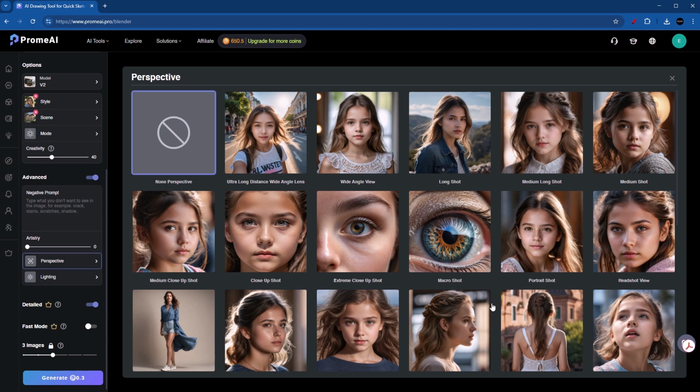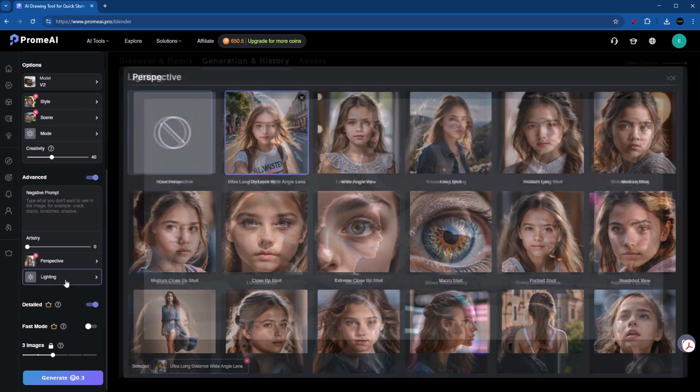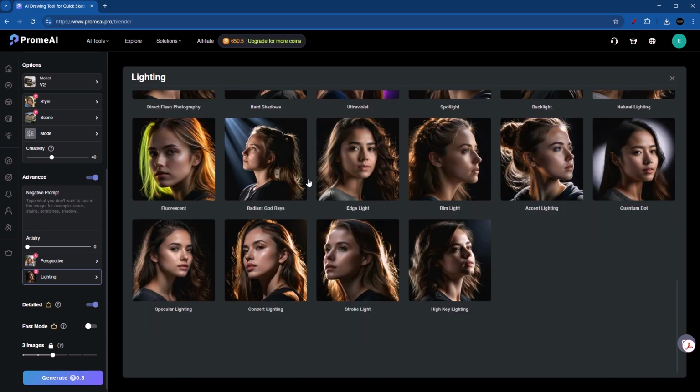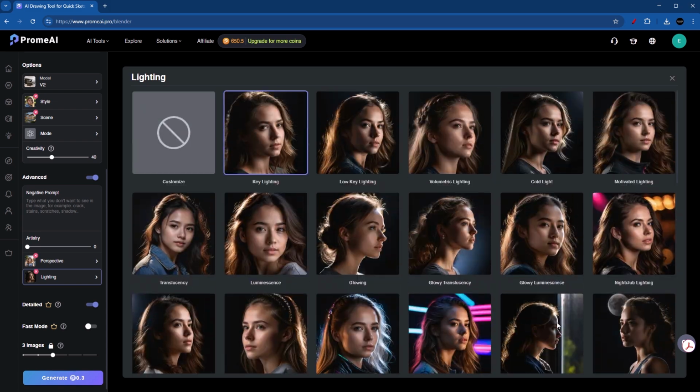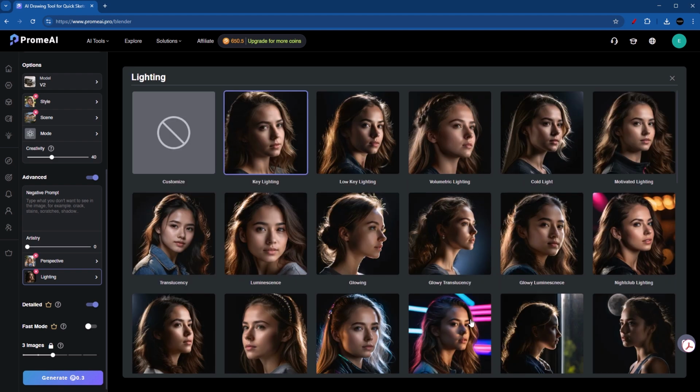So make sure that the perspective that you select in here matches the perspective that you have on your 3D model. In this case, I'm going to go for this ultra long distance, which is great for renders. And last but not least, we have the lighting, and I always go with key lighting. You can go ahead and explore other types of lighting, and honestly, any of these will do, except for the really colorful and sci-fi looking ones. Always stick to realism if that's what you're aiming for. And with that being said, let's go ahead and generate our visuals.